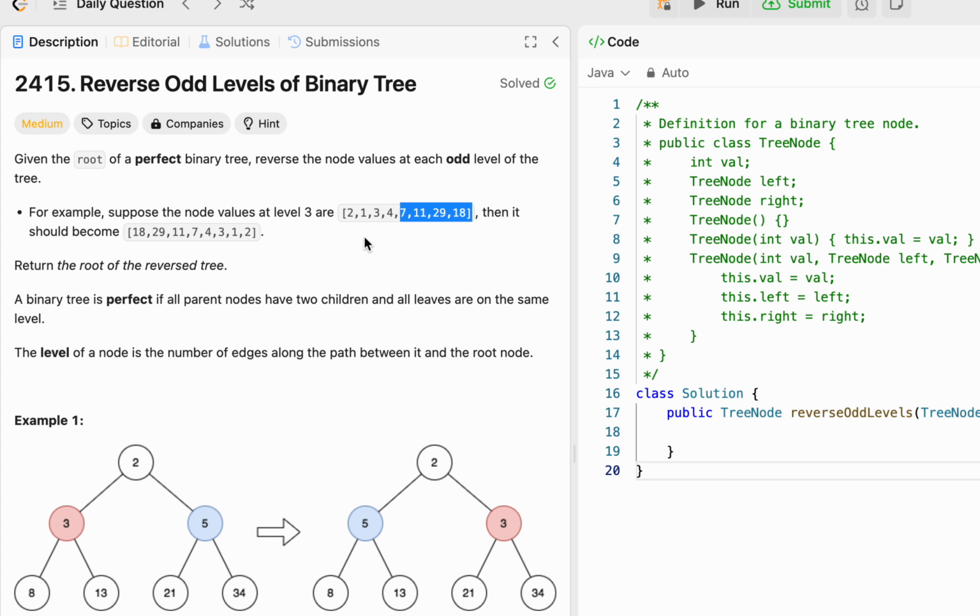See, it is mentioning that this one is getting exchanged with this one, and this one is getting exchanged with this 29. And like that this exchange is happening. Then finally we have to return the root of the reversed tree.